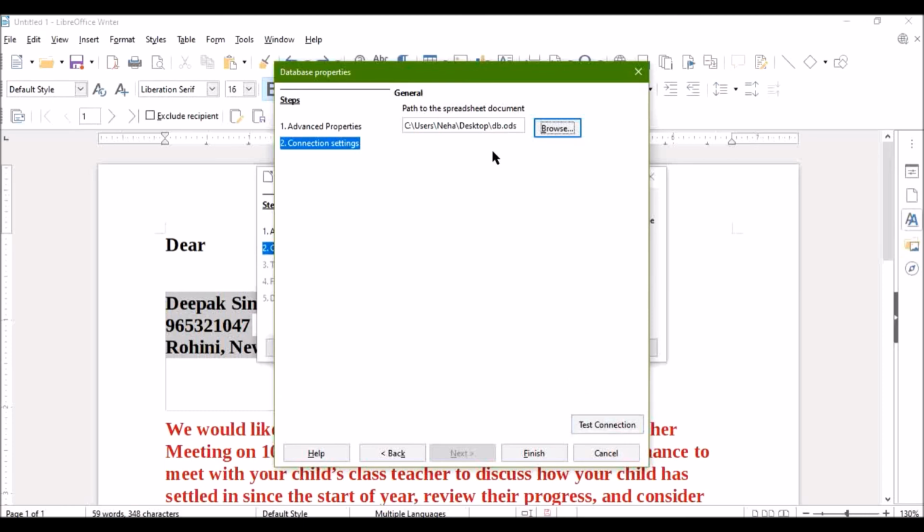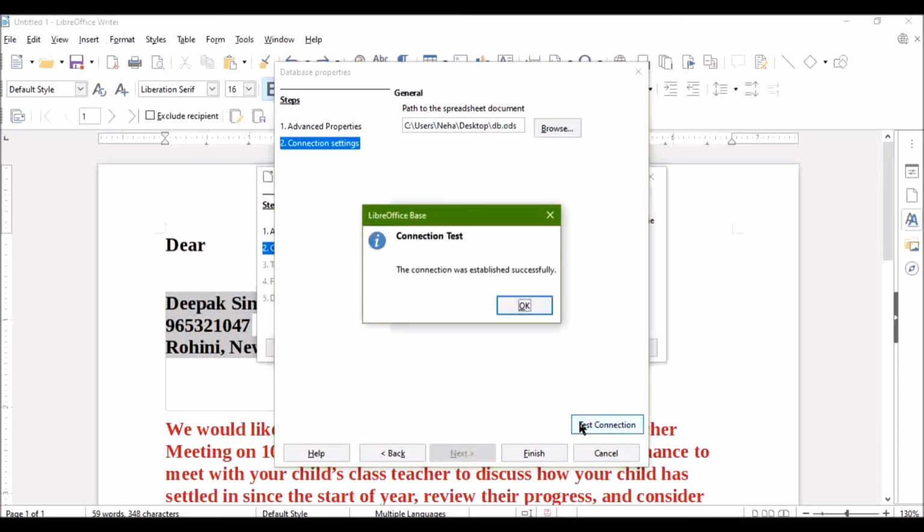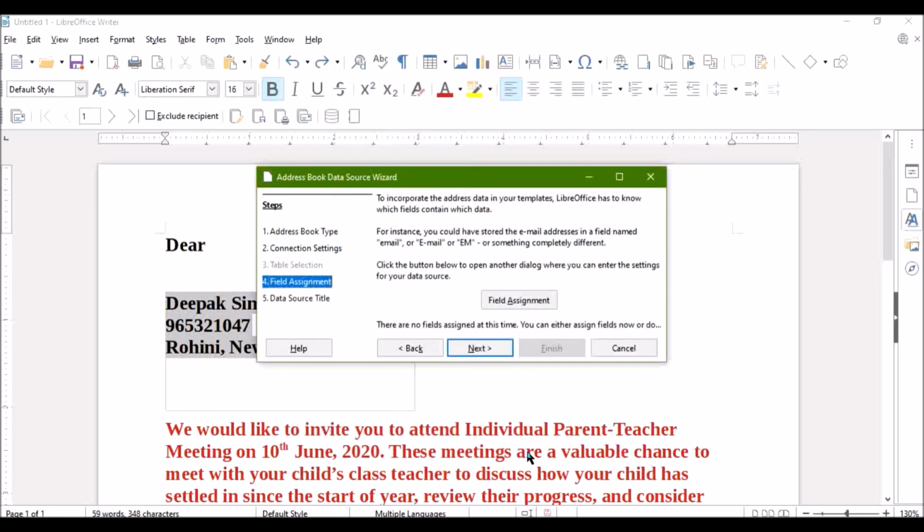Okay, and then whether the connection has been established or not, to check that I will just click on this option, test connection. So now you can see connection test, the connection was established successfully. Now when we click on finish, the data source has been created.